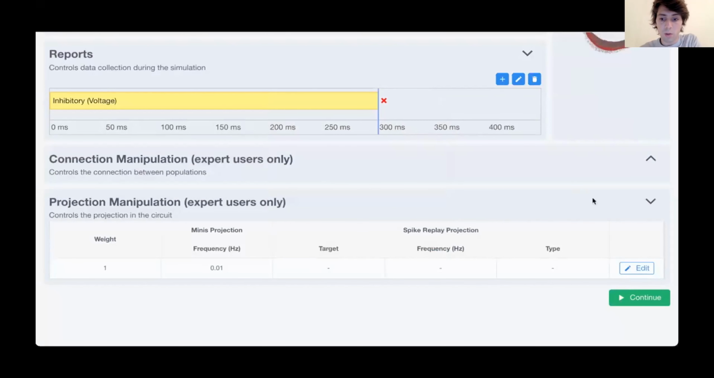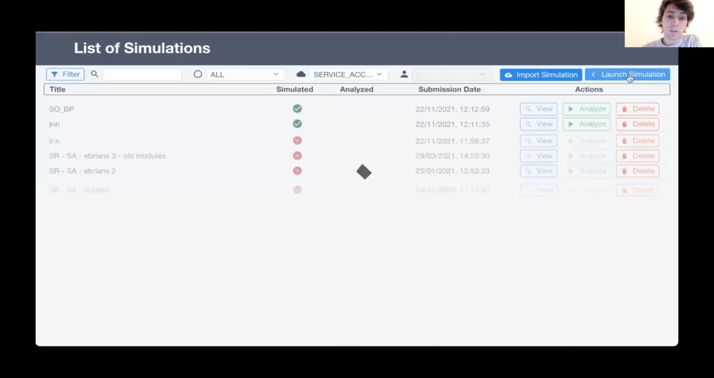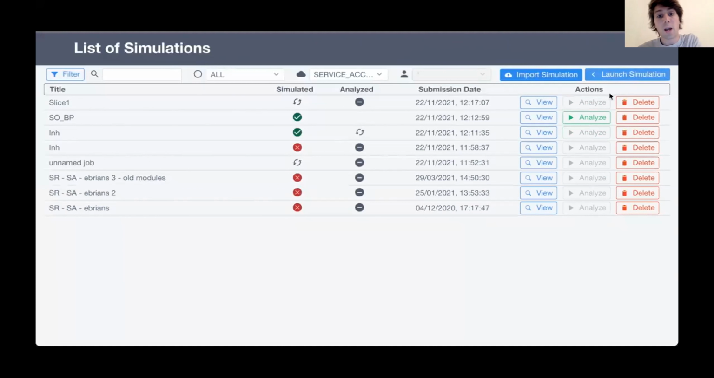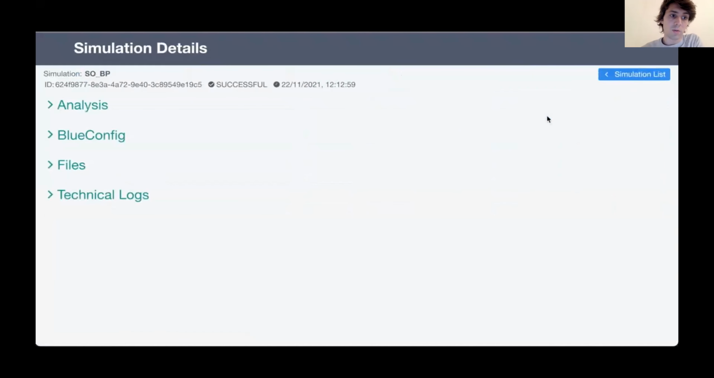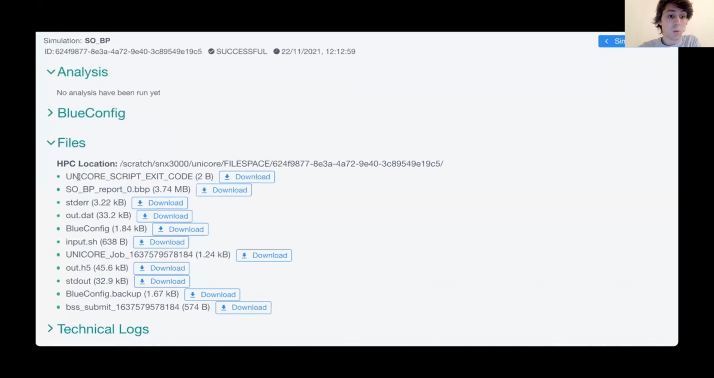When we are happy with the configuration, we can go to the next step, that is going to be to give a title to the simulation and define the resources that we're going to use in EBRAINS. So in this case, we're going to use 10 nodes in a supercomputer, and we can launch a simulation. On the next page we will have a list of all the simulations that we have run in the past, the status, and if they were analyzed or not. We can go to the view to see a detailed view of that specific simulation. We have the configuration, the files that were produced during the simulation. We can download those files.